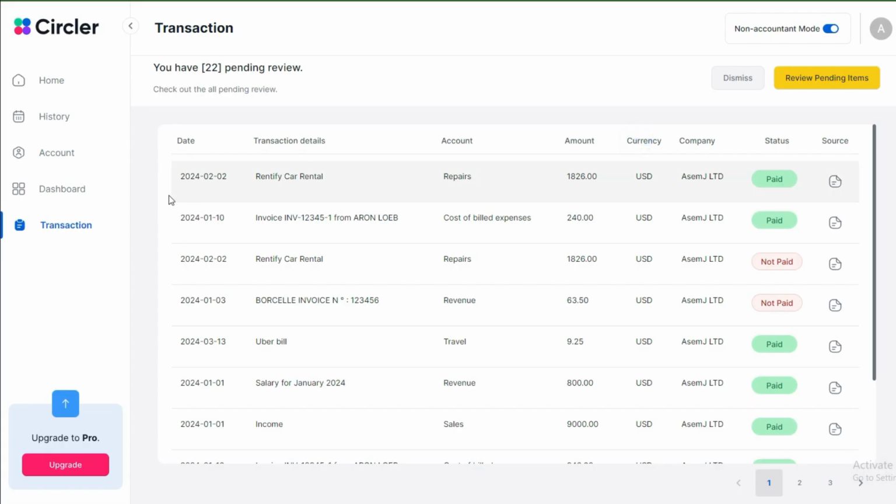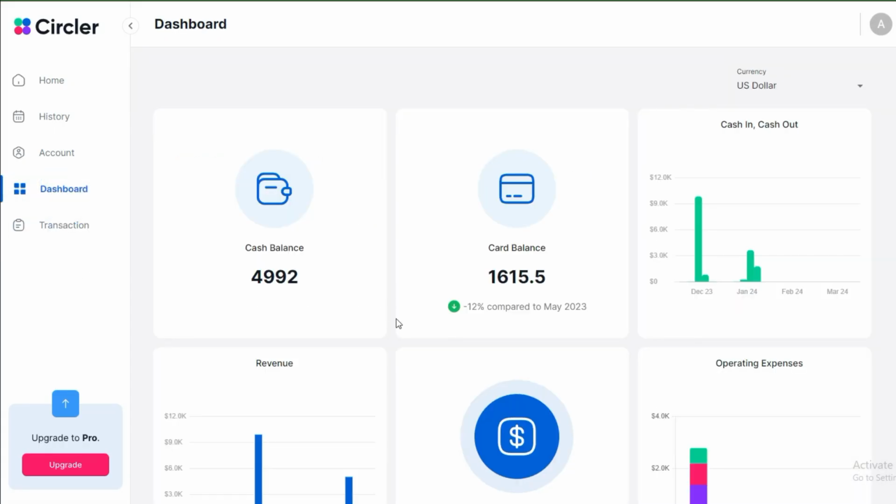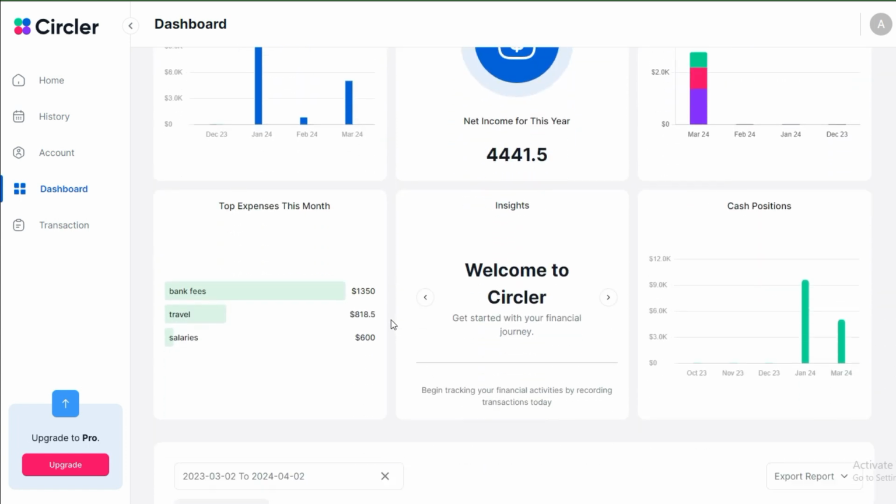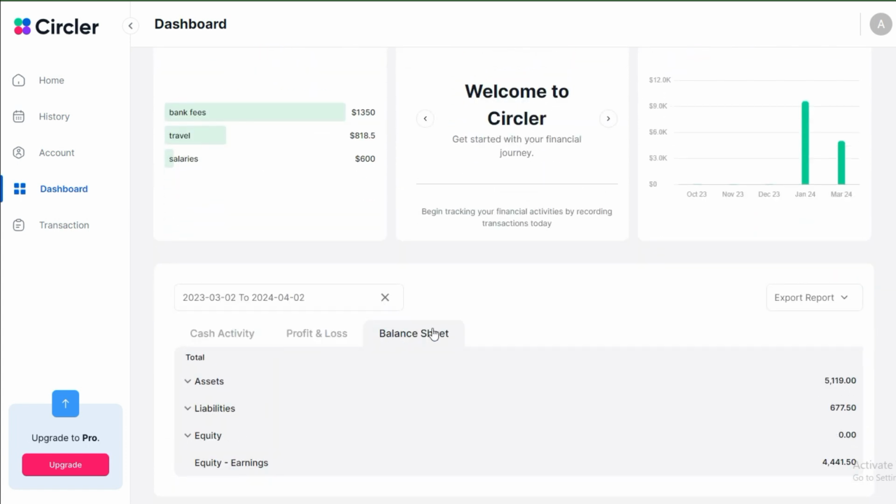For real-time tracking of top expenses and financial insights, navigate to the dashboard. Here, you can monitor your total flows, view financial statements, and export reports for your reference.